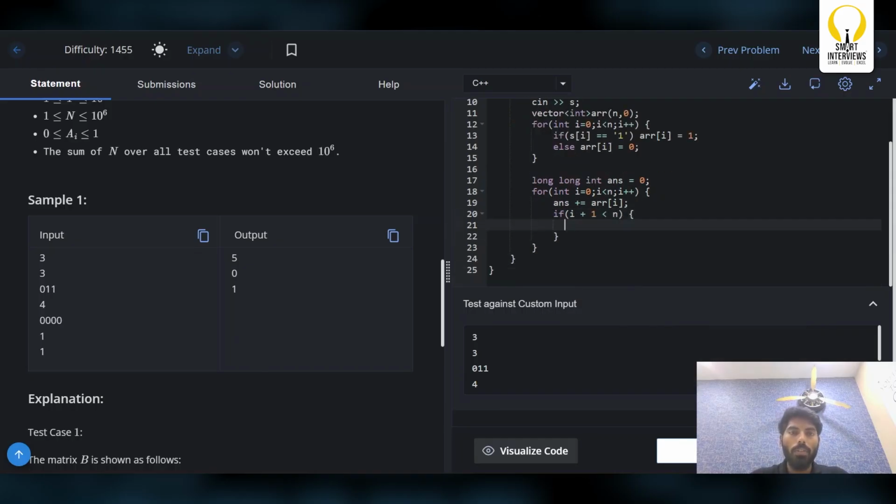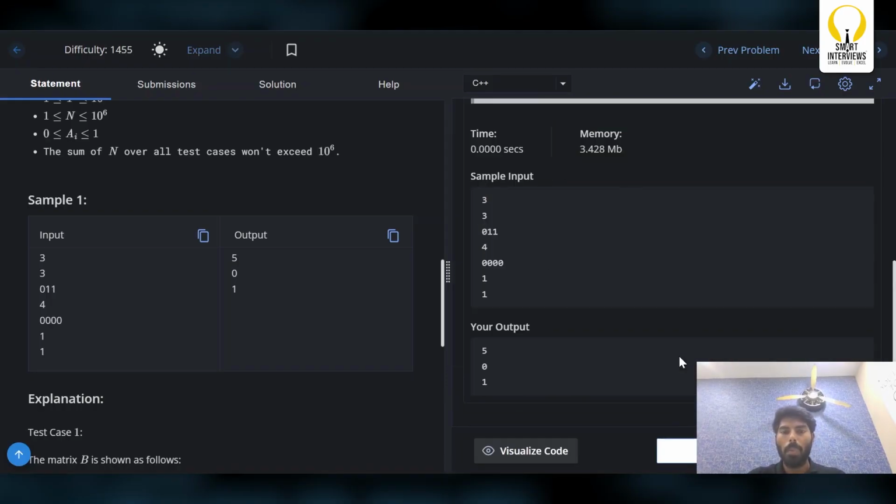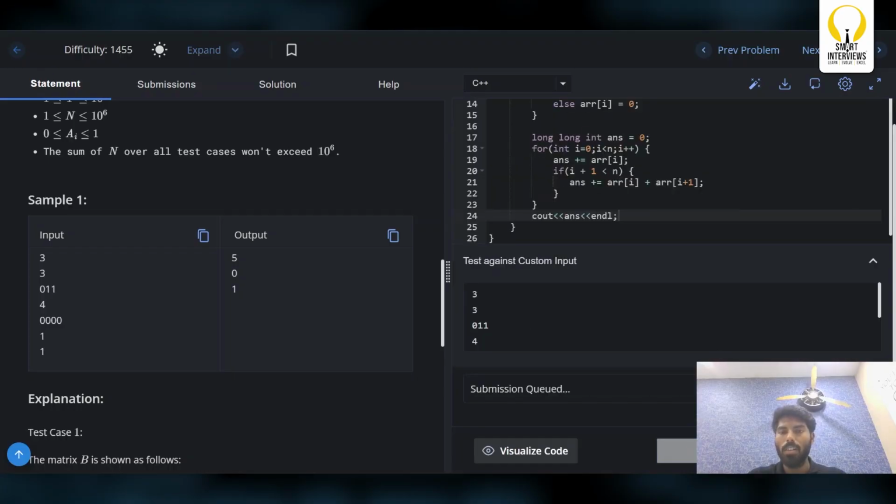Why do I need to check I plus 1 as less than n? Because this will fail only when you are in the last column, right? If you are not in the last column, then you will always have an opportunity to iterate to the bottom cell, right? So answer plus equal to array of I plus array of I plus 1. Now here you can simply print the answer.